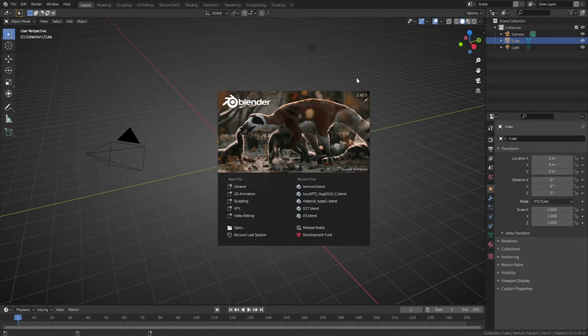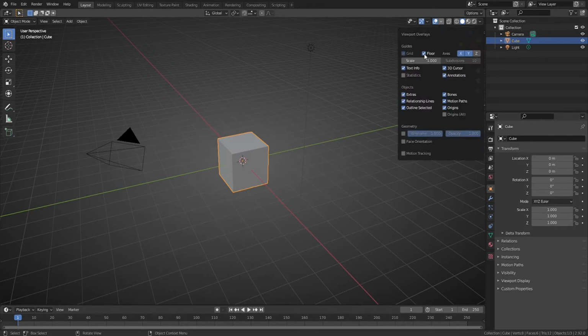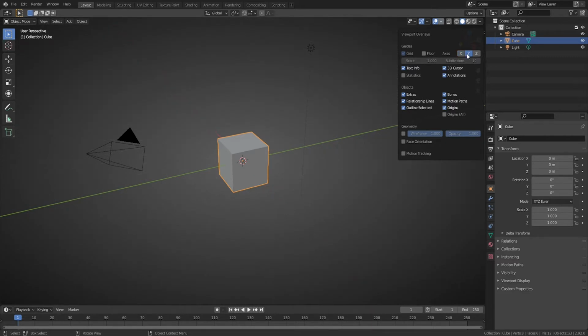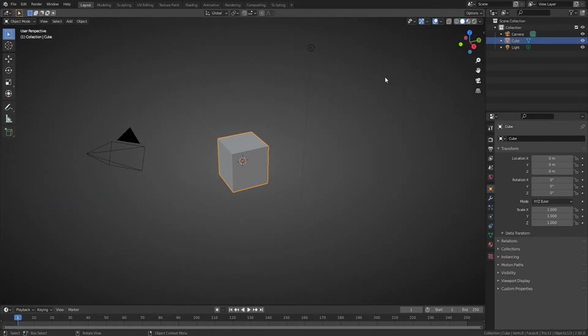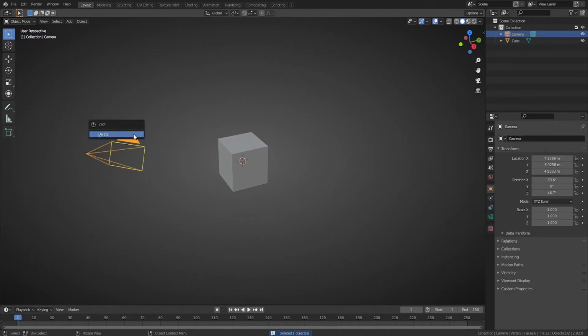As you can see, I'm using the latest version of Blender 2.92, but everything covered in this tutorial is valid back to version 2.82. So if you're working in an older version of Blender, you should have no problem following along. I'm going to hide the floor and axis overlays by clicking this caret to expand the Viewport Overlays menu and deselecting floor and the X and Y axis. Then I'll delete the light by selecting it, hitting the X button, and selecting delete. I'll also delete the camera.